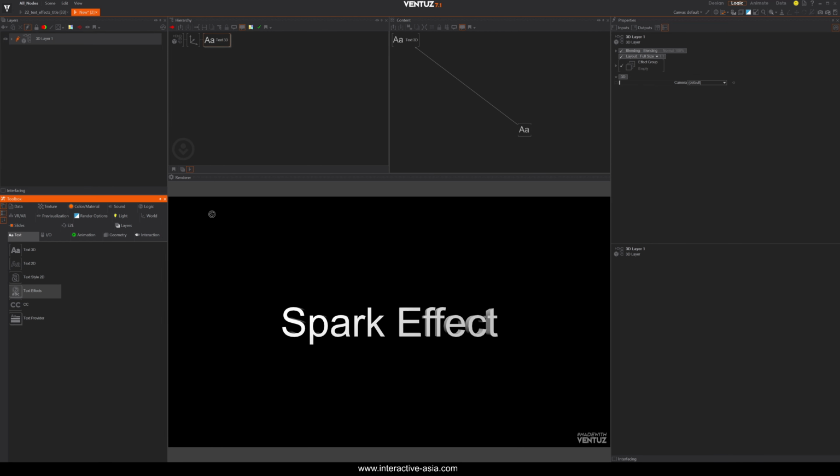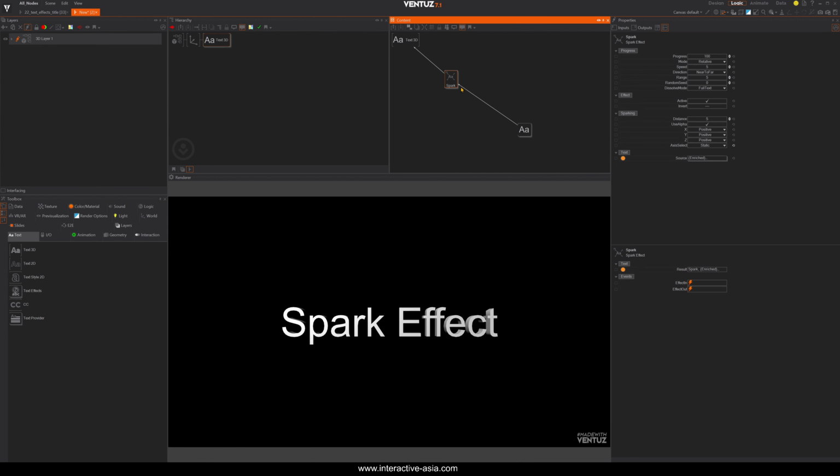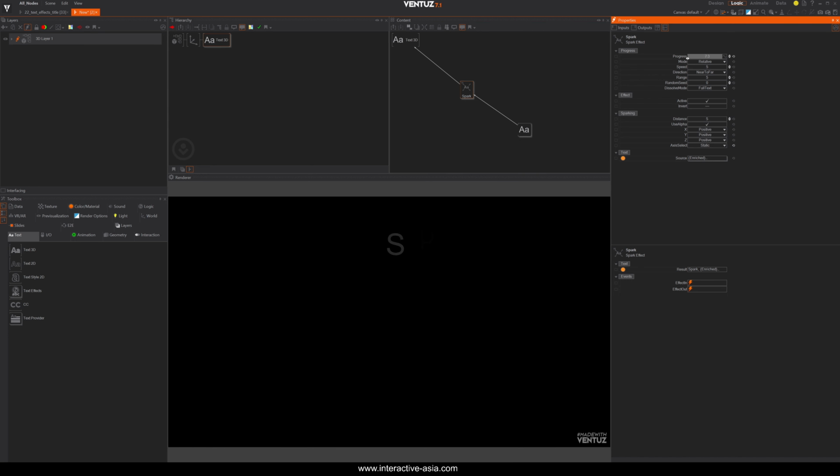So let's check out now our next effect, and that's the spark effect. We simply choose our spark effect here. And if we check our properties, we have a progress, right? And as you can see, by default, from 0 to 100%, our characters will fly in from the top right corner into their position, right? We also have the option to change the direction, from near to far, from far to near, right? So it's coming from the top left corner.